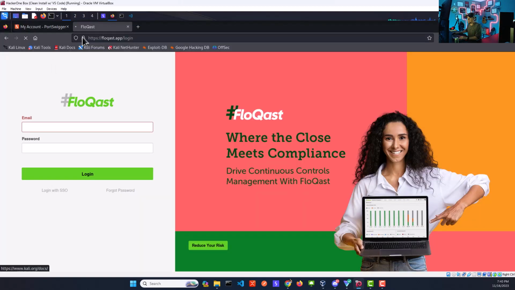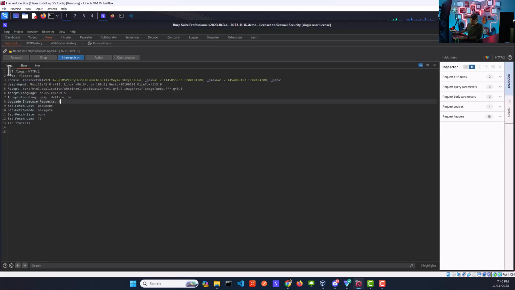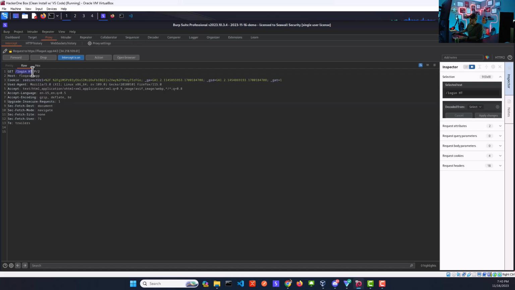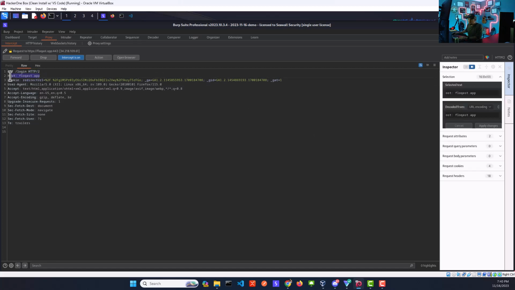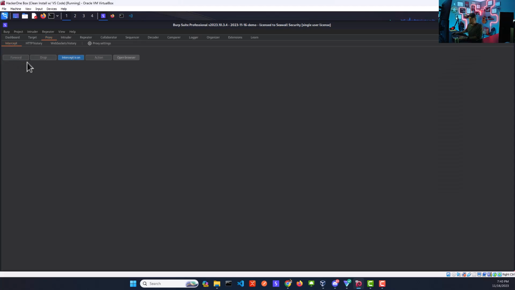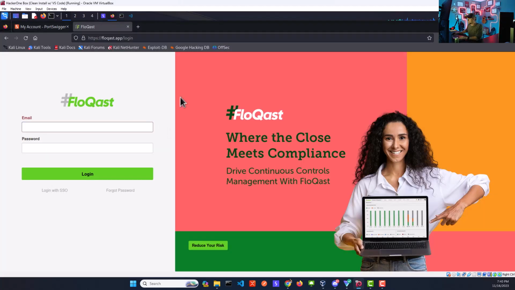So if you see up here, https flowcast.app/login, same thing here, right? We're sending a GET request to the login endpoint using HTTP2. Always something to see, right? You can make modifications to that if you want. You have the host header, etc. Yeah, so we can go ahead and forward that on, and we'll see that the page will actually load.